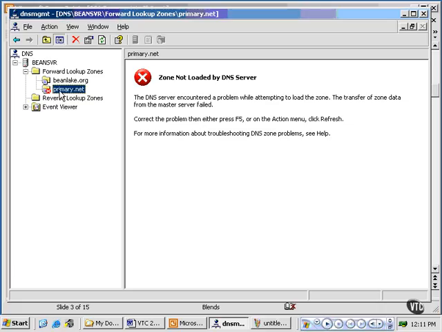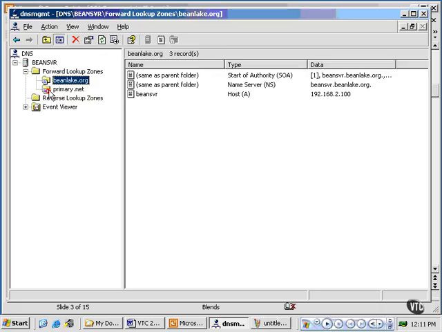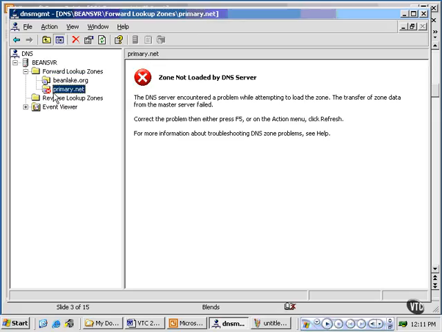The DNS MMC console is notorious for having problems updating itself, and you may run into problems like these, but in the next couple minutes this should resolve itself, or we should be able to resolve it by doing a refresh or just simply closing and reopening the DNS MMC. But these are the steps to define secondary zone information.